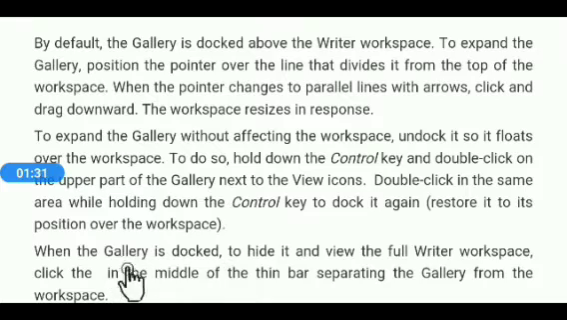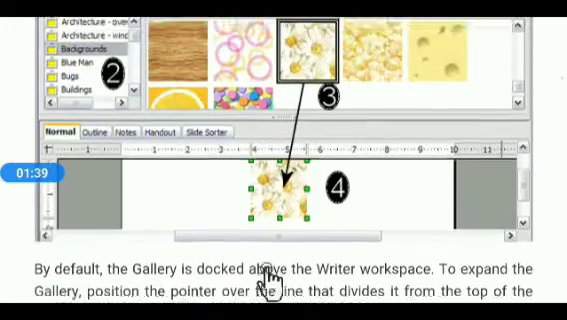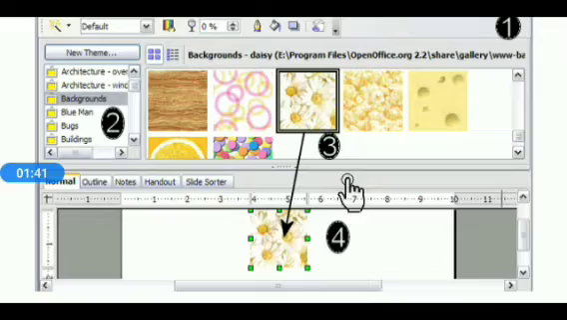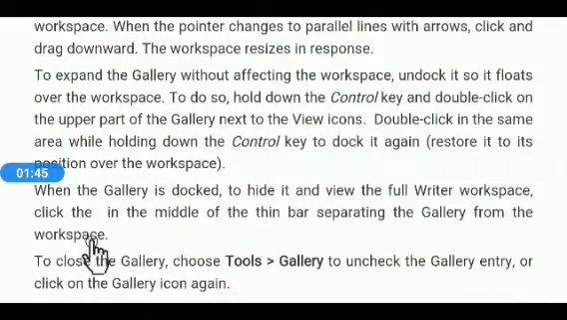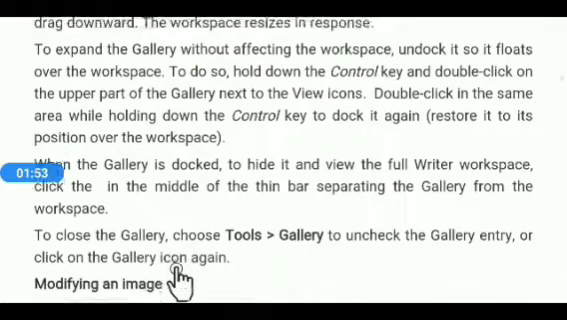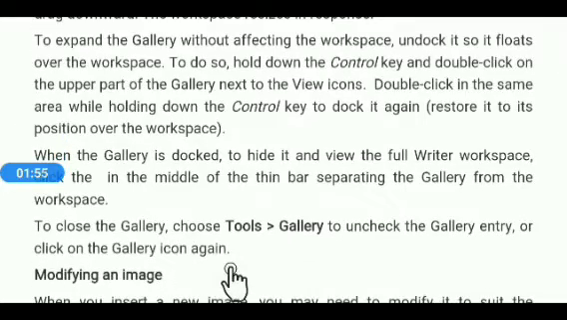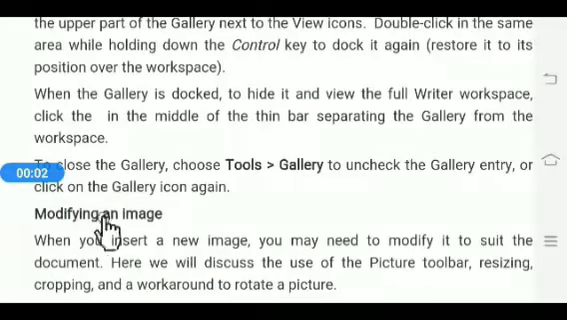When the gallery is docked, to hide it and view the full Writer workspace, click in the middle of the thin bar. See here, the thin bar separating the gallery from the workspace. To close the gallery, choose the Tools menu and Gallery to uncheck the Gallery entry, or click on the Gallery icon again.